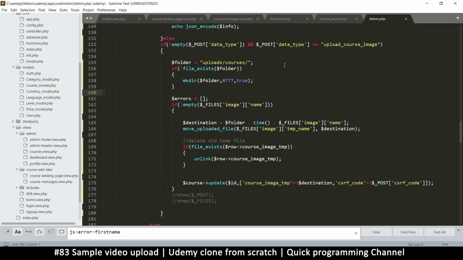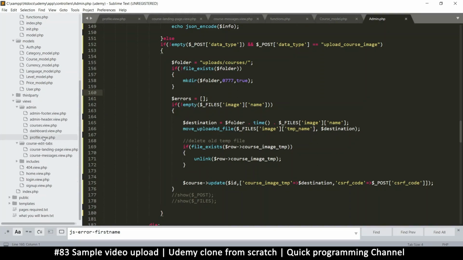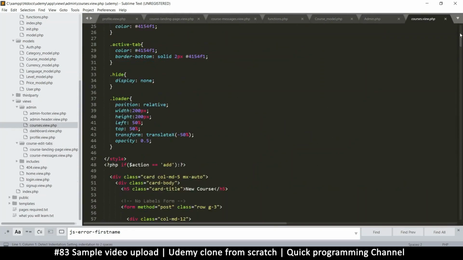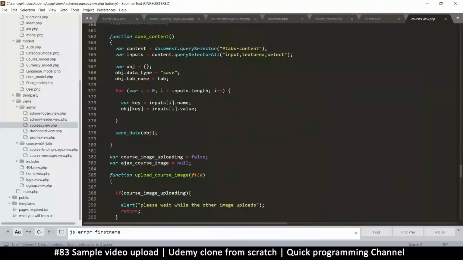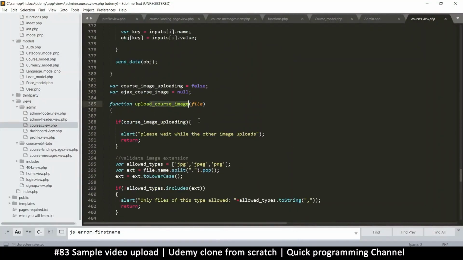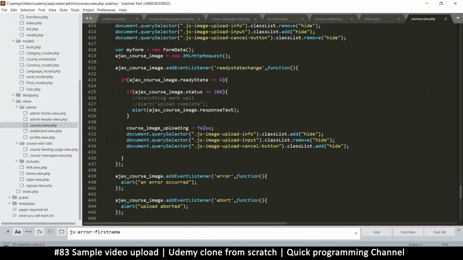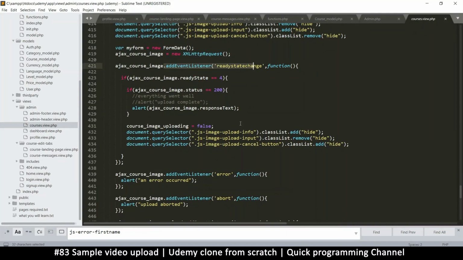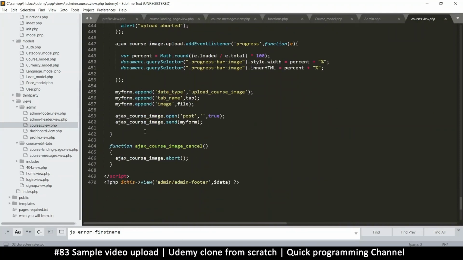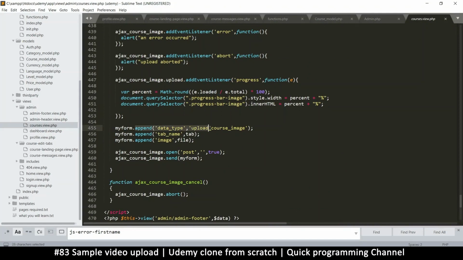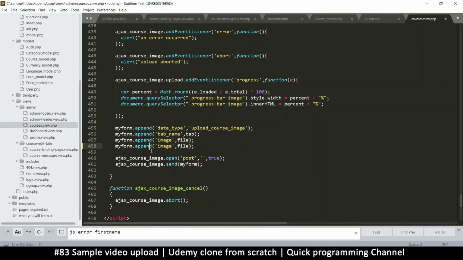All right. Now the only thing we need to do is make sure that we're actually sending this code. So let's check in courses view. Where is that? Courses view. Okay. Down to the JavaScript. So when we are sending upload course image right here, let me see what we are actually doing. Add event listener. I want to see what we are sending. Okay, so we are sending the data type, the tab name, the image. This is all we are sending. So we should send the code as well.